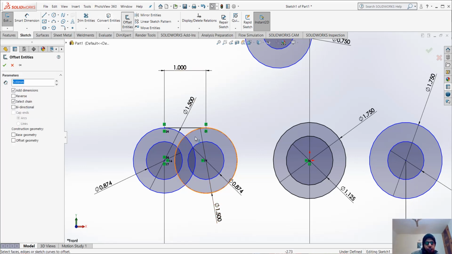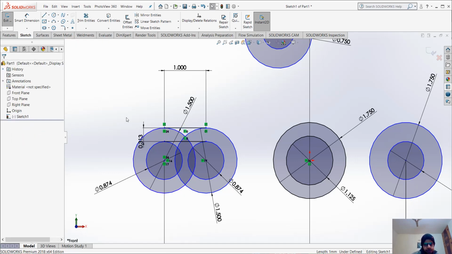Alright, here is the offset entities. I'm going to offset this line in this direction, okay. And what I'm going to do is 0.313. Yep. I give this dimension here.